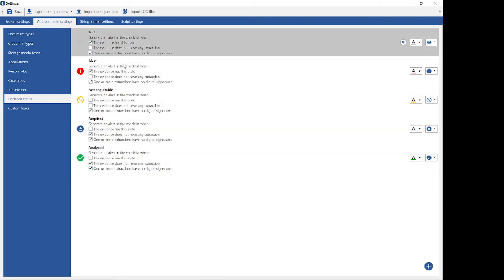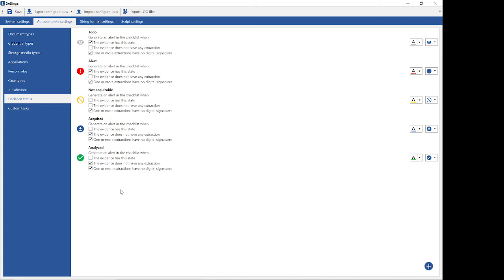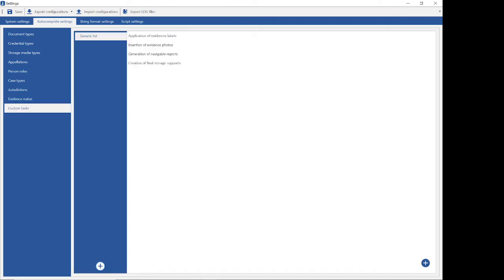For each of these statuses, the alerts, the colors, the names, and so on can all be modified, deleted, and changed as you prefer. And those evidence statuses will be related to the custom task. We saw the custom task list once we created a new case.